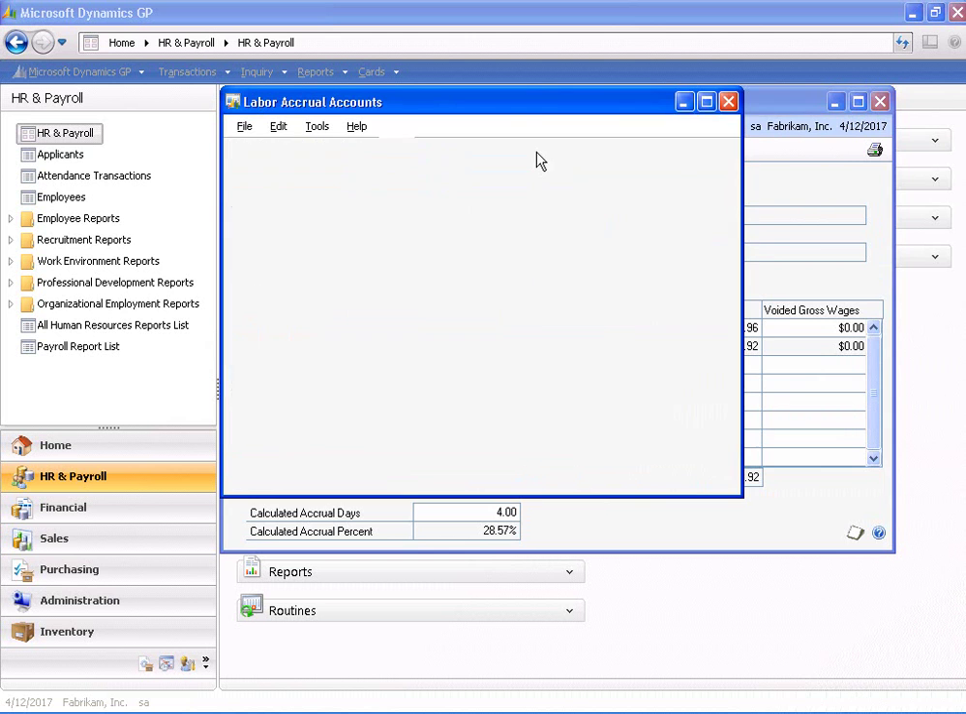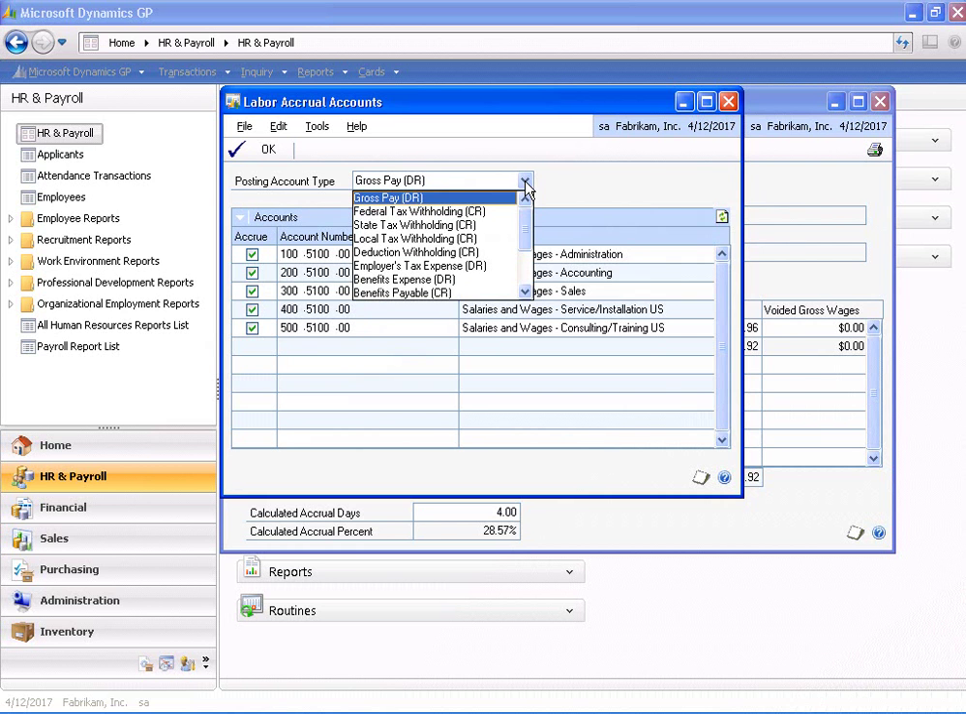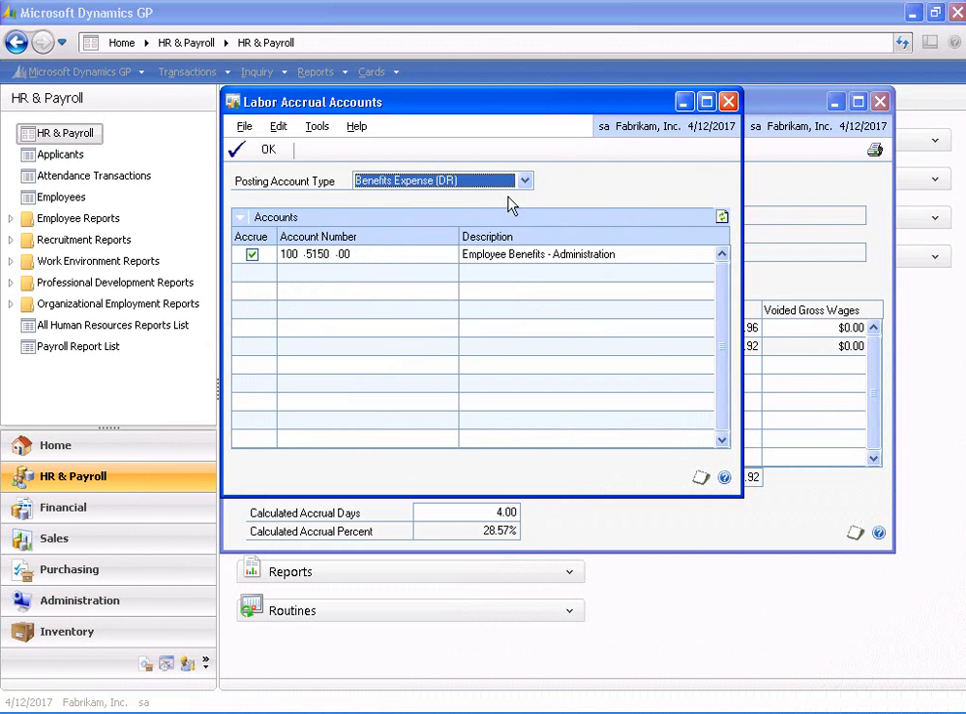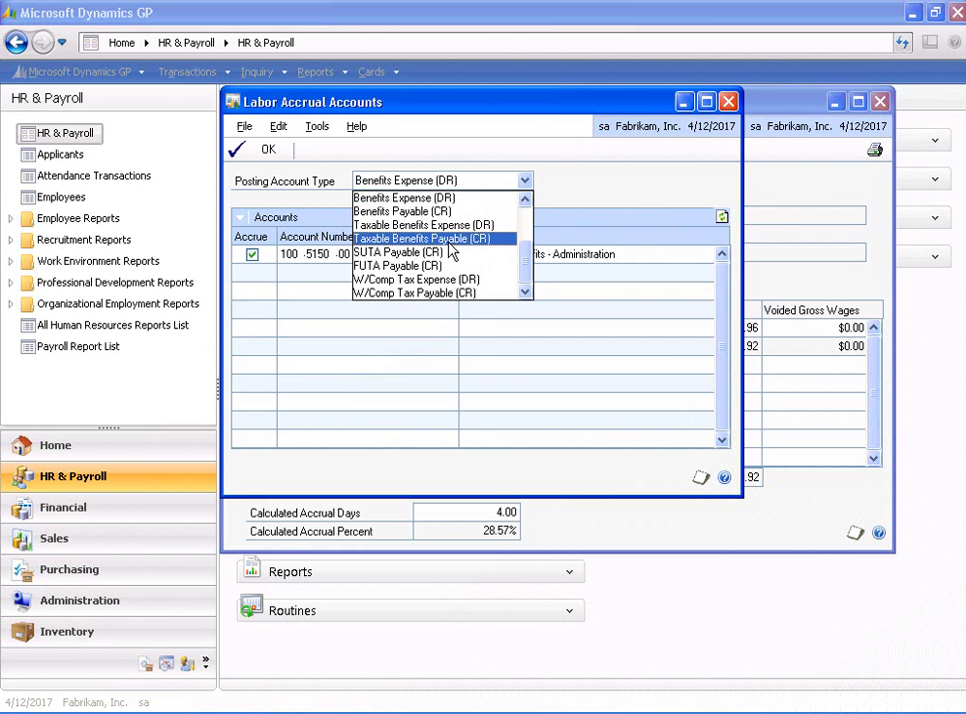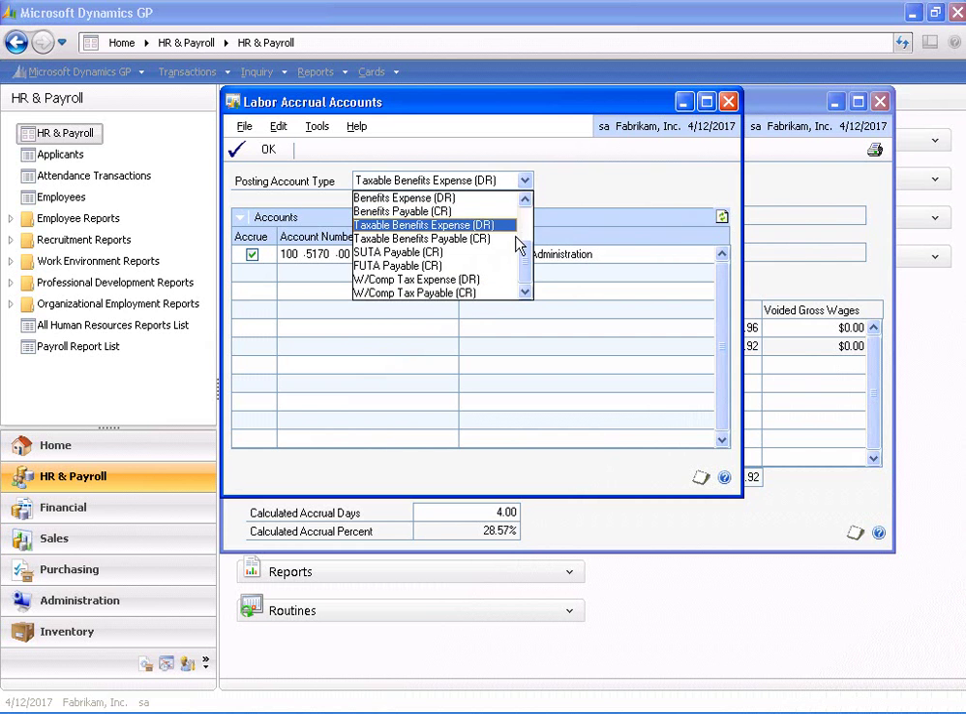We can now check and verify that the appropriate accounts will be accrued. The system can accrue on any payroll accounts. The system can accrue gross wages and expense accounts simply by checking the box next to the account number in the labor accrual accounts window.